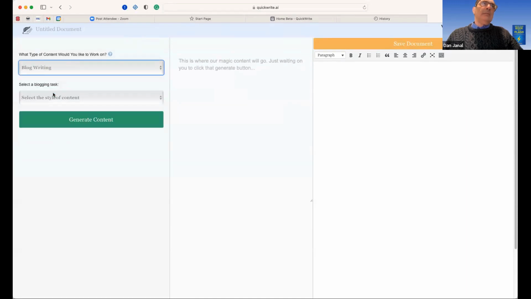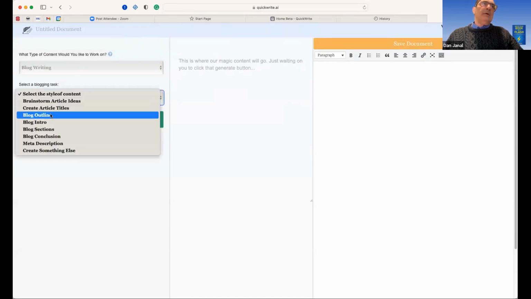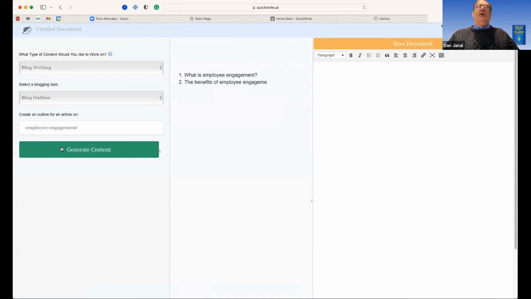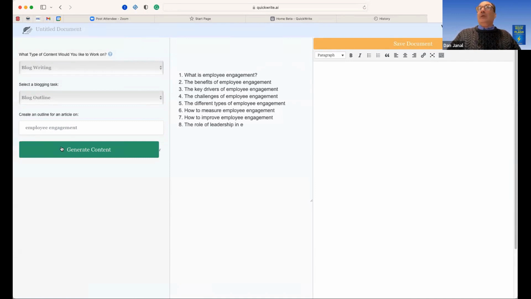Blog writing, content. Let's do a blog outline. The topic is employee engagement. So again, just two keywords, generate content. What is employee engagement? The benefits of employee engagement, the key drivers, the challenges, the different types, how to measure employee engagement, how to improve, the role of leadership, the role of HR, and best practices. Good outline. I think everyone would agree this is a pretty good outline.